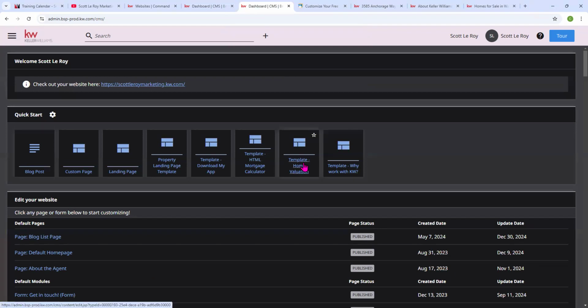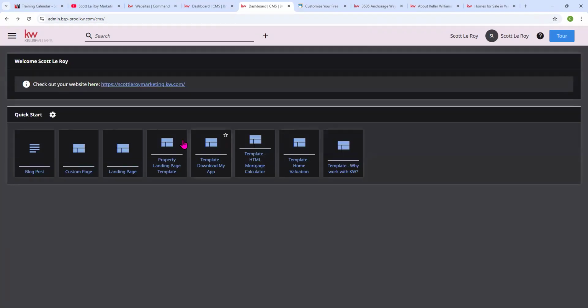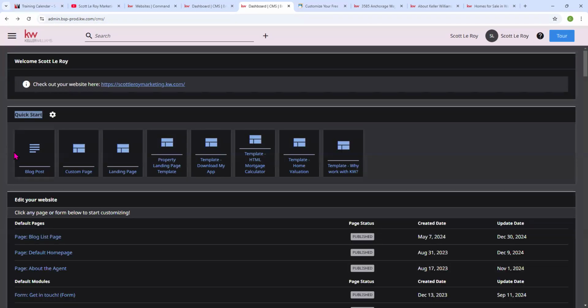And the next one we're going to take a look at is the download my app. So that's going to be another template. Again, these templates, KW has done most of the work. You're going to simply click on those. And again, if you did miss where we were for those other templates, it's all in this quick start section at the top of the dashboard. So we went through the template for why work with KW, and then we also took a look at this mortgage calculator already. So the next one we're just jumping into is this download my app.